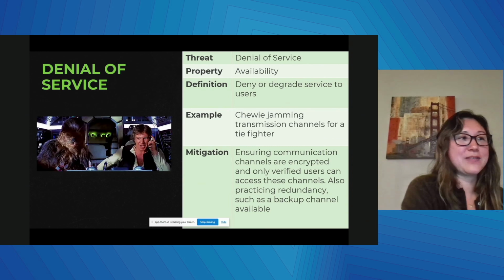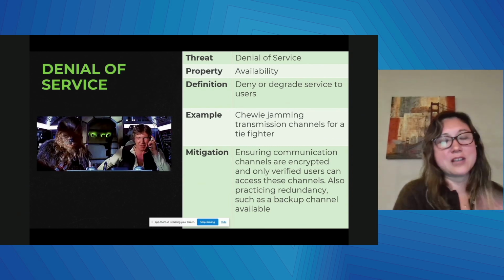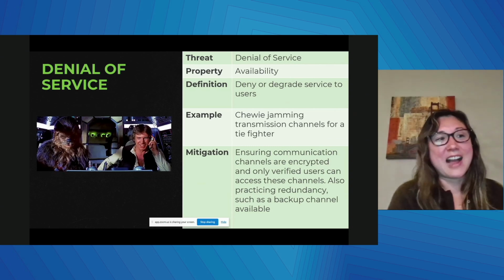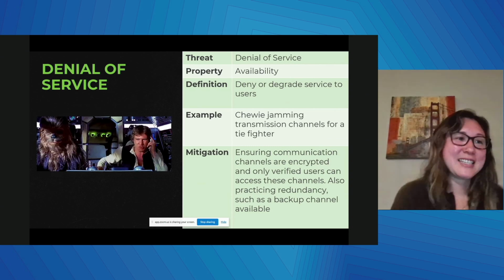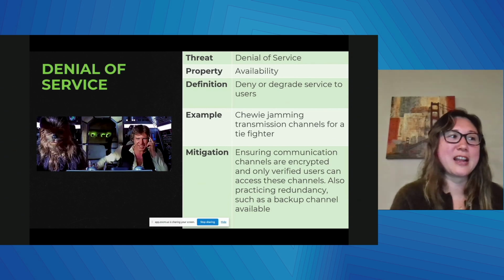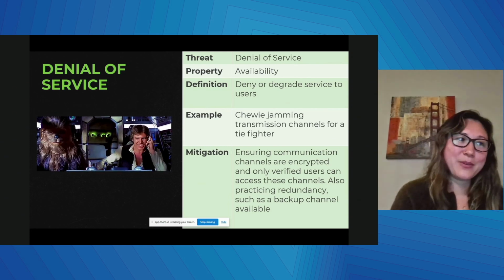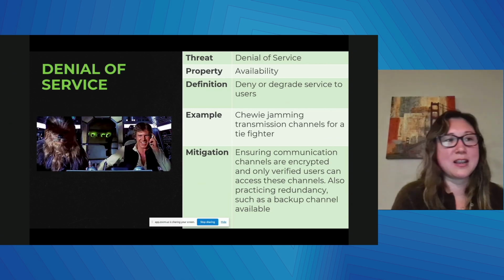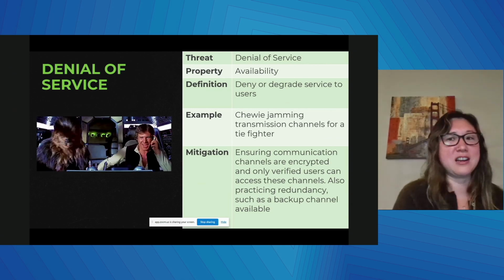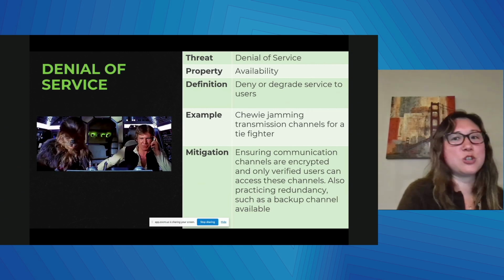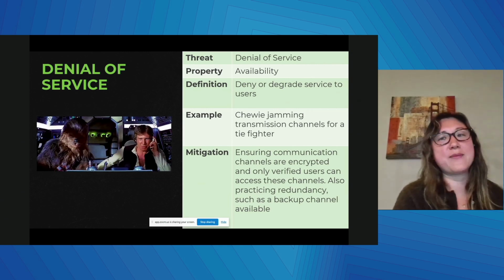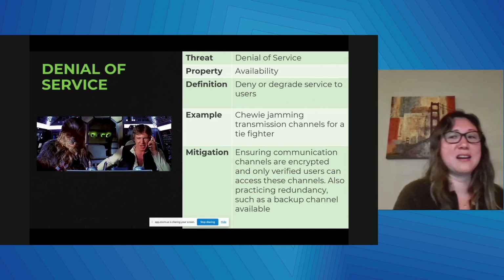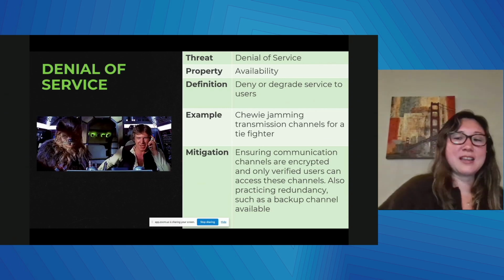All right, D stands for denial of service. The Death Star's operational continuity is imperative for the Galactic Empire. However, a DOS attack could disrupt its functions, rendering it vulnerable to other attacks. Employing load balancing, redundancy, and DOS mitigation techniques would be vital in ensuring uninterrupted operation. In this example, Chewie's jamming some of those TIE fighter channels for communications to and from the TIE fighters in the Death Star. And yeah, we already went through some of those mitigations there.